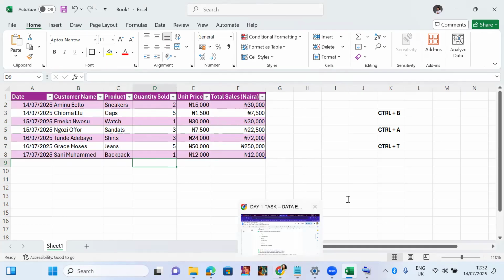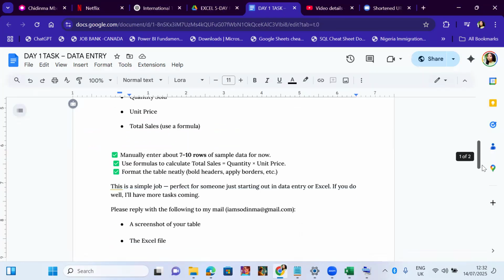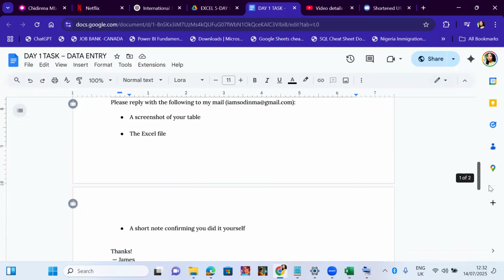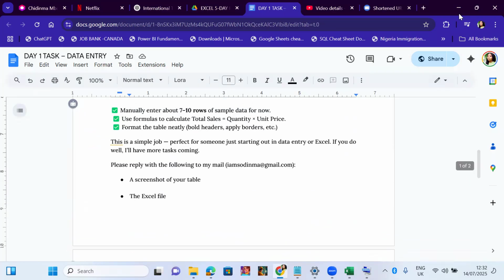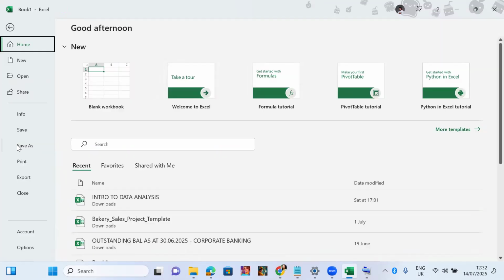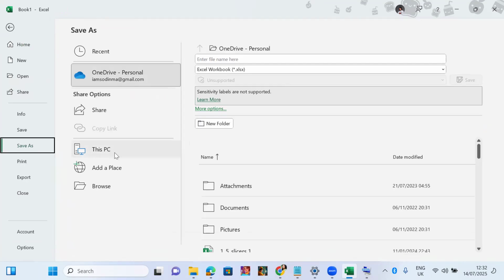Now, what he's telling us to do, we are almost done, guys. He said a screenshot of your table and the Excel file. So to take a screenshot, first of all, let's save the file. You come to file up here, these are called tabs. Come to file tab, come to save as, click save as, come to browse, depending on where you want to save it on your system.